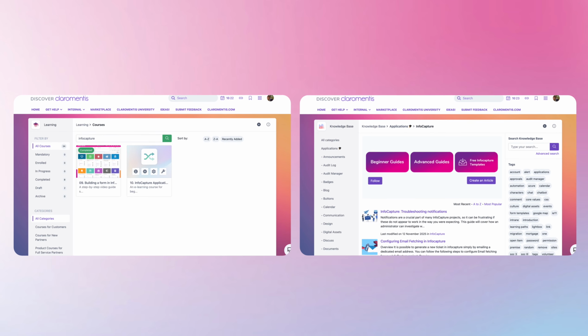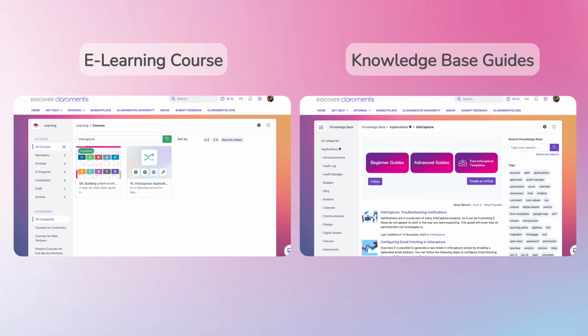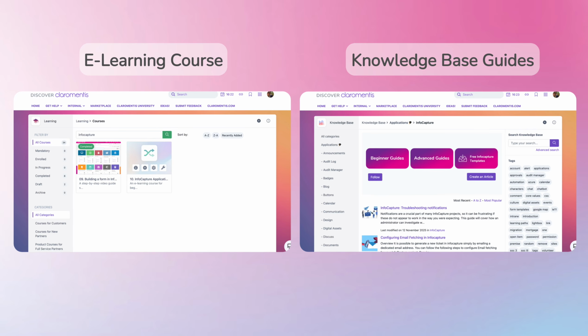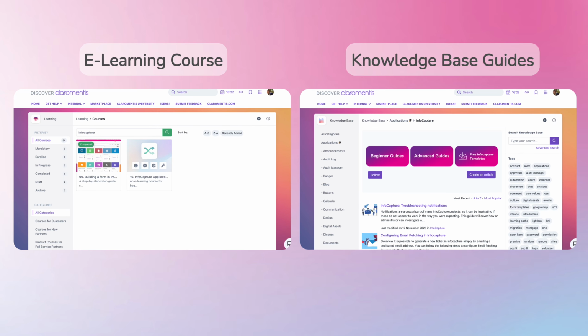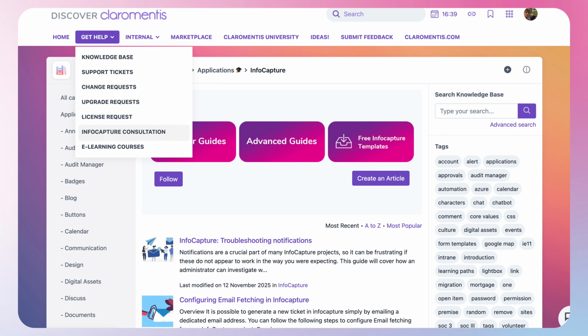We understand that InfoCapture is a very involved application with lots of moving parts and appreciate there's a steep learning curve to get to grips with it. We recommend all InfoCapture administrators try to learn as much as possible about it to successfully manage your forms. If at any point you are stuck on how to achieve something or would like to undergo formal training, we have an InfoCapture consultancy service. Our InfoCapture experts can assist you further.